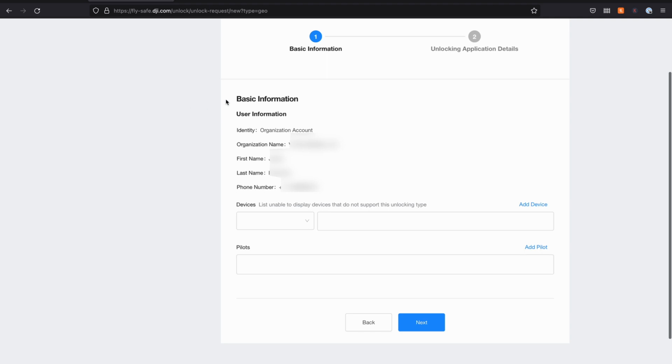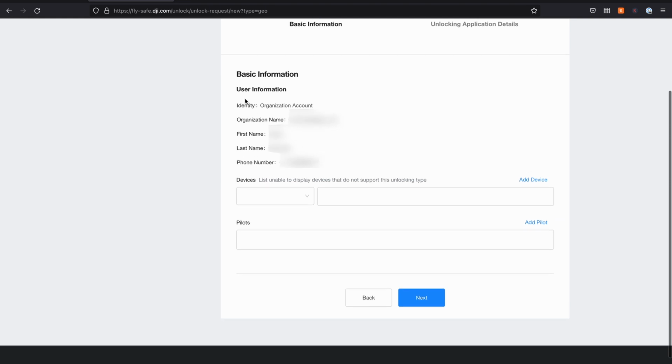Now this page has already been filled out for me because I've already put my information in here. Once you get down to this page where these drop boxes are, if you don't have anything in here yet, you can add a device for your drones, and then you can also add pilots through the blue add device and add pilot links. Since we've already put this information in, when we click on one of the boxes, it already has our aircraft entered in here. So we're going to click the Mavic 2.